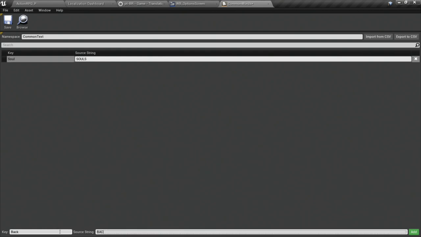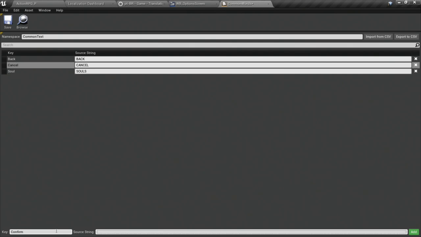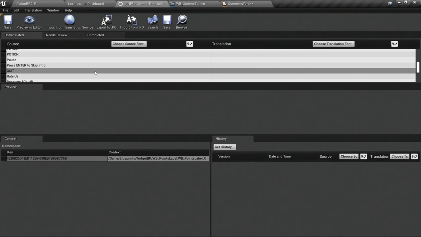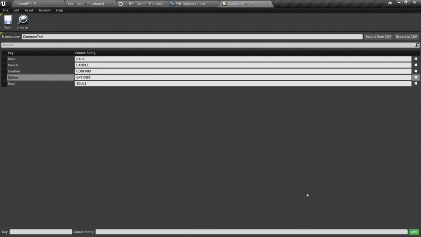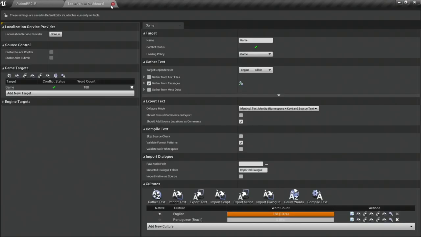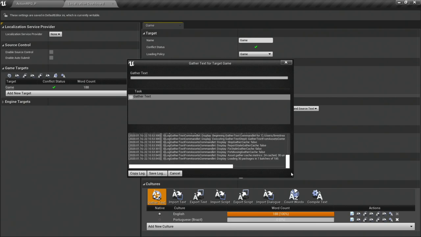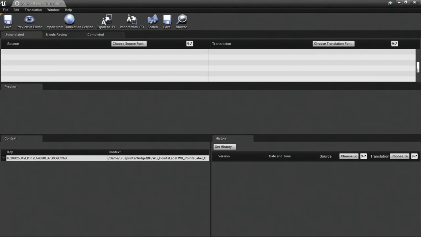So back. Cancel, confirm, and that should be it. It's just an example. Options, great, good. I will save this. I will close this down, get back to the localization dashboard, and I'm going to gather all text again. So look at this, we have 188 words. This number is going to increase because we have just added the new library of common words that we use. So we have 193 now, and they're usually at the very end here.